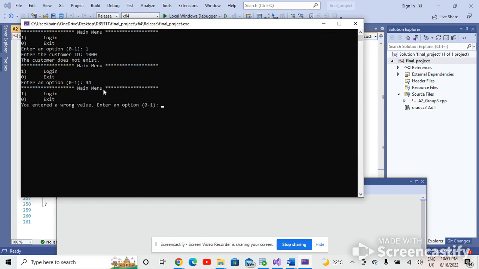Sorry, it asks for an option whether we want to log in or we want to exit. We entered a wrong value, 44. That is not present in the option, so it's prompting us to enter a valid value, that is either 0 or 1. Let's say we entered 1, and here we are going to enter a valid customer ID, that is 44. There is a customer with the customer ID 44, that's why it is prompting for the product ID.